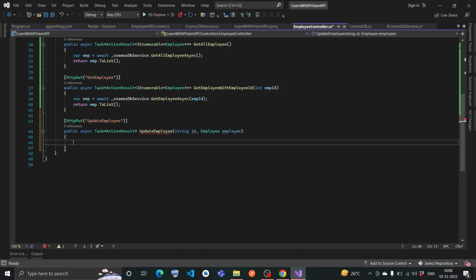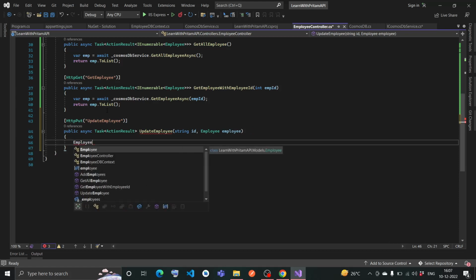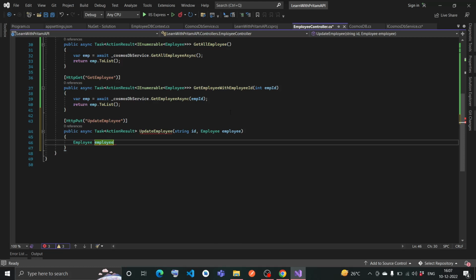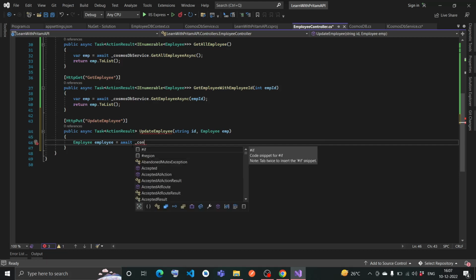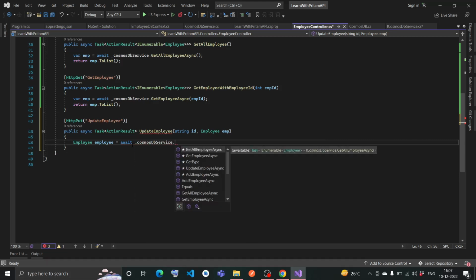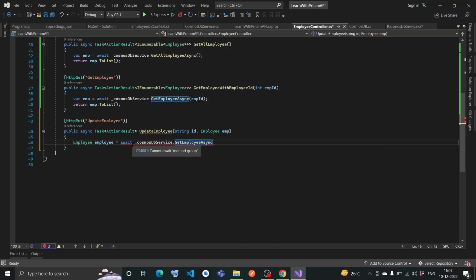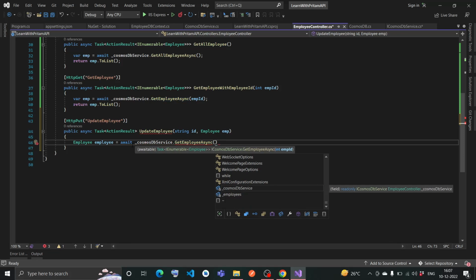The first thing it will do is create an employee. Let me call it emp: employee equals await CosmosDBService.GetEmployeeAsync, and it will take, no, for that purpose I don't want to use GetEmployeeAsync.